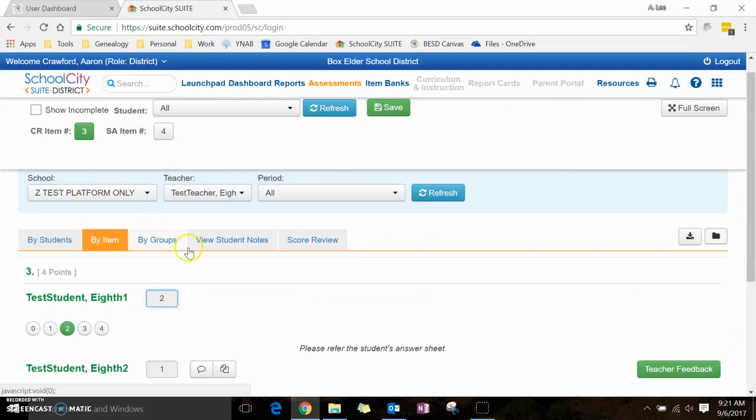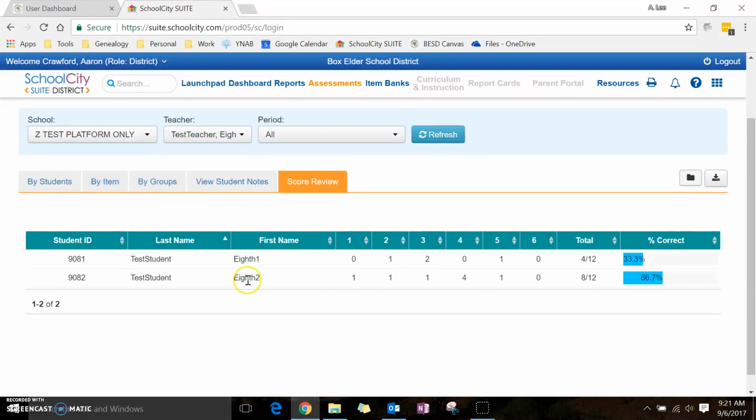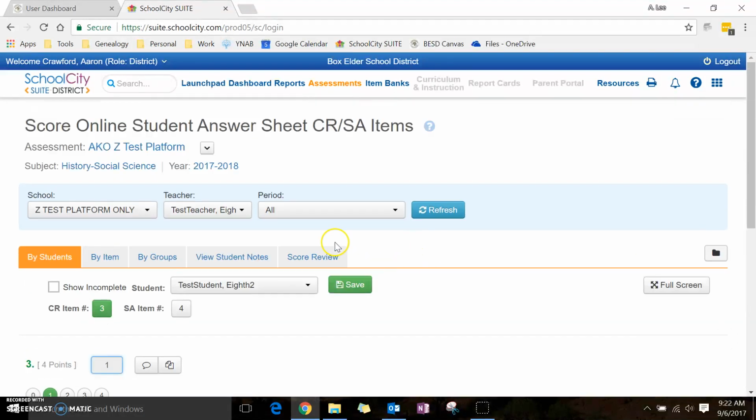Now, since I only had one student take it, you can't really see how that works. I could also do it by groups, or I could see a lot of different information. Here I can see the scores of my different test students and how they did. Now, once I'm finished with a student, I can move on to the next student. Here's a handy drop-down that you can use for that purpose if you're doing it by student.